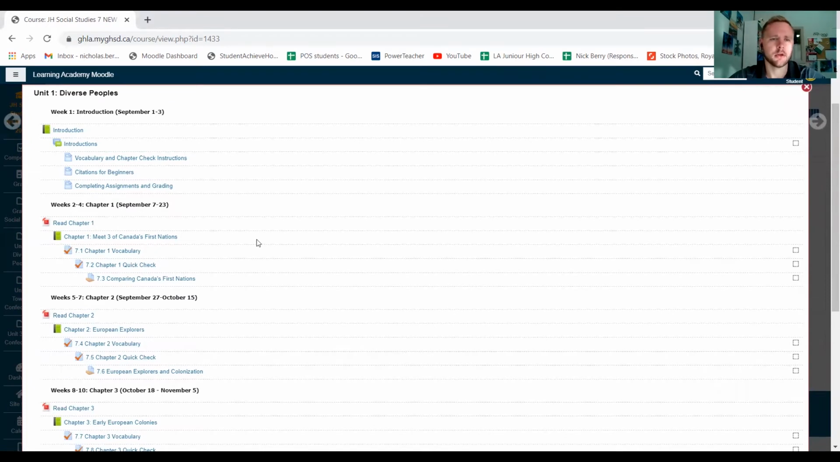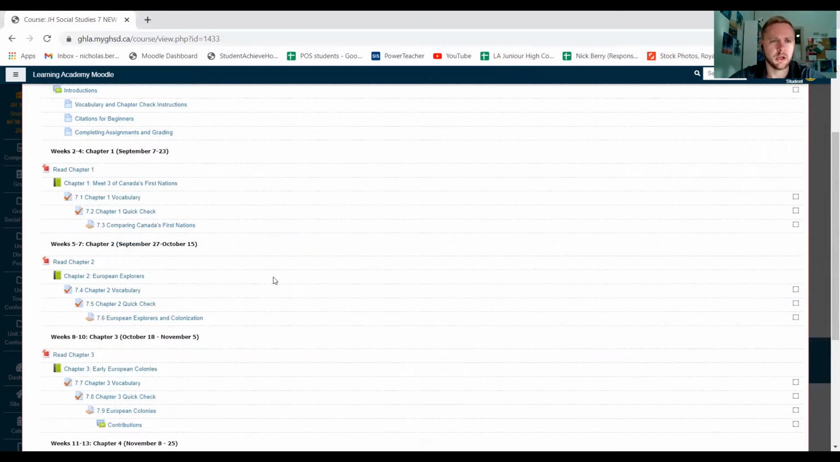The second type of assignment you have are your projects. If you look at my screen, the symbols on the left-hand side of these titles, for example chapter 1 vocabulary and chapter 1 quick check, have a little page with a check mark. That means that it's in a quiz format. It doesn't necessarily mean that it is a quiz, it's just the type of format that we can do here over Moodle. So the second one is projects. If we have a little hand here with the page, that's considered a project.